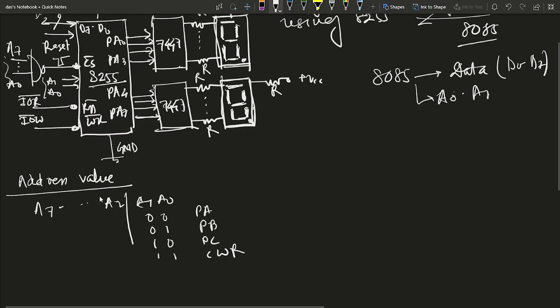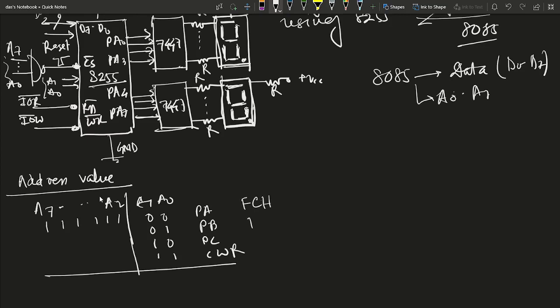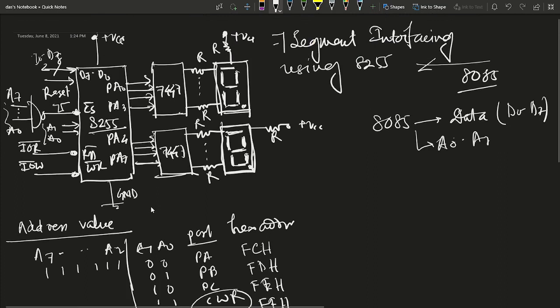Now see what is the status of the remaining higher bits. The status is 111. So now the addresses are FCH, then FDH, then FEH, and last one FFH. So this is the corresponding hex address for the proper port. These are the ports, and CWR is the internal 8-bit register.